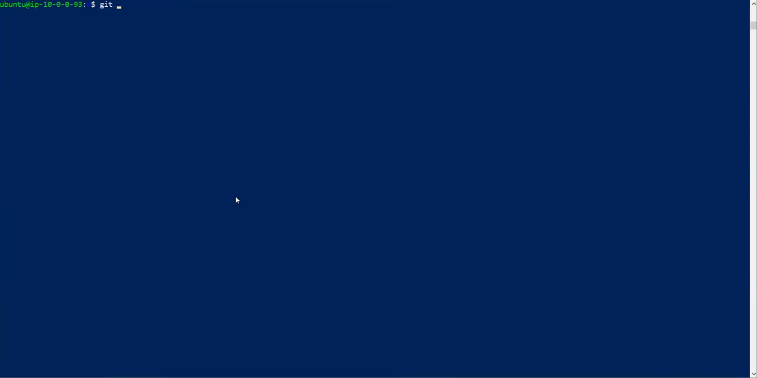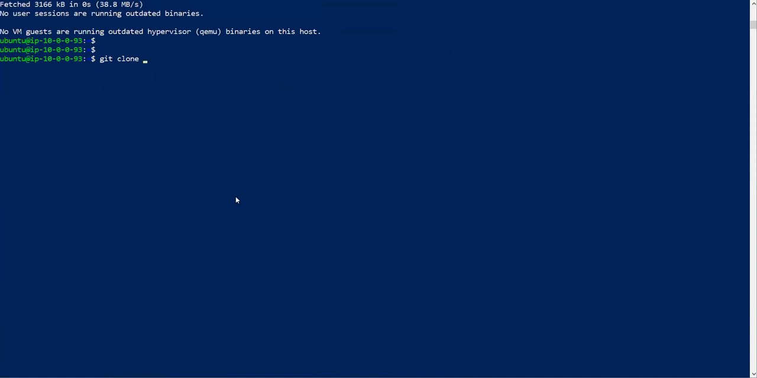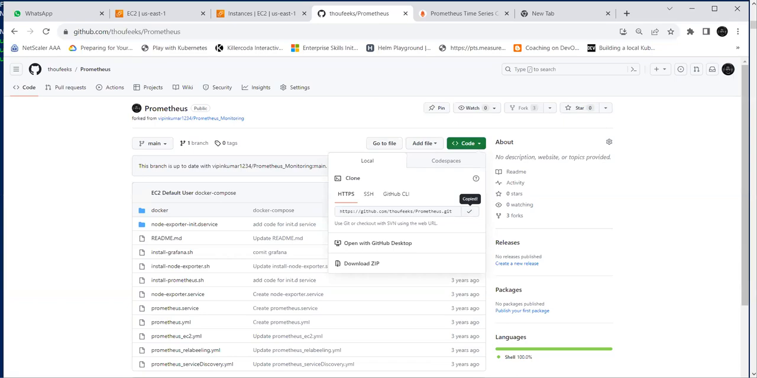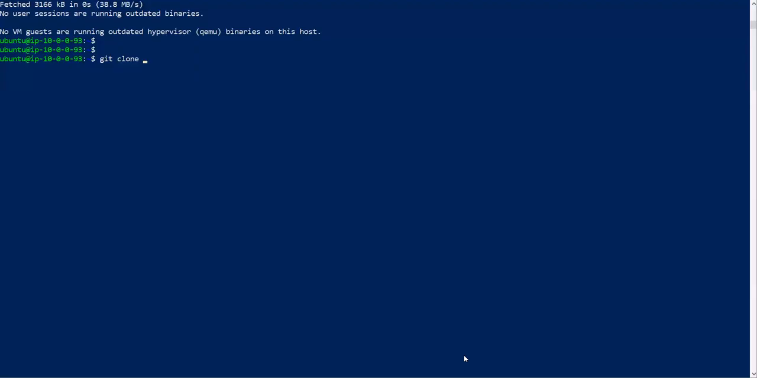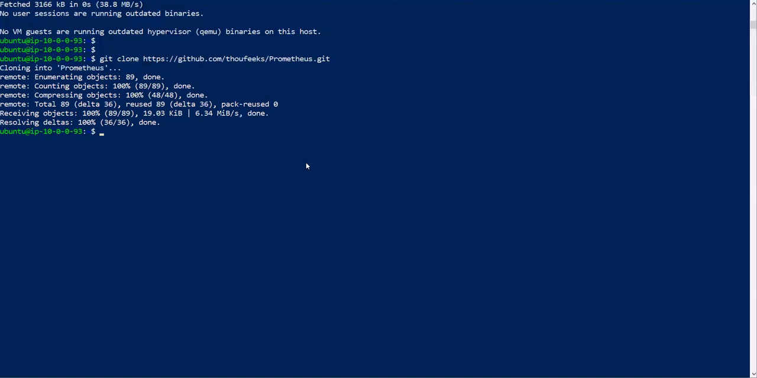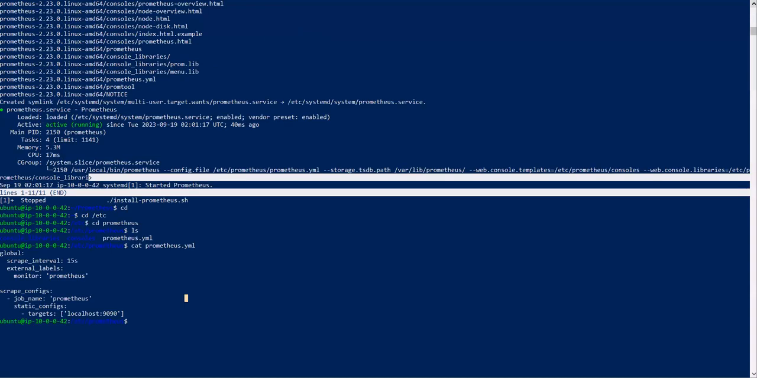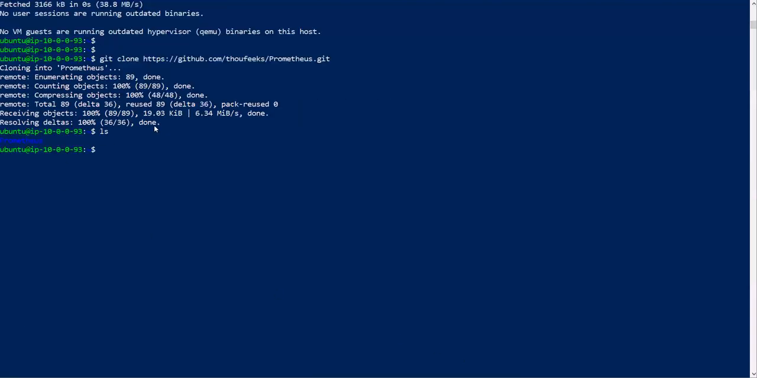So git clone. This is my target machine, okay. So there, I install Prometheus, clone the thing.